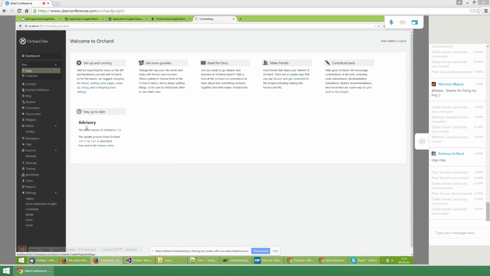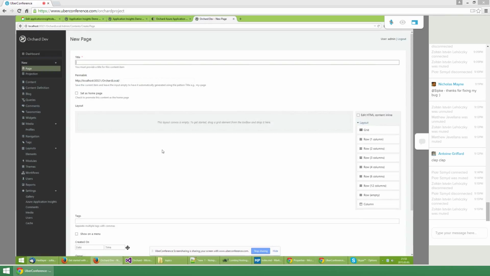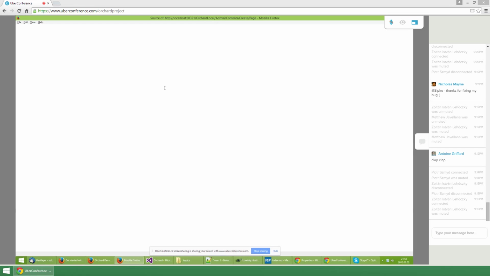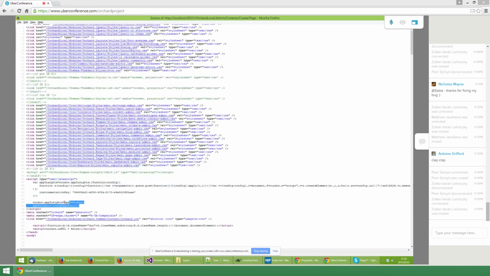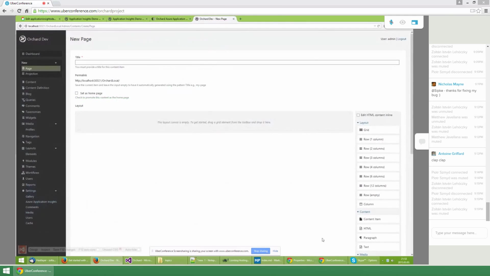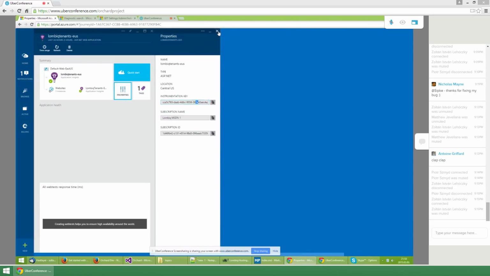So for example, there is server-side tracking that we don't see, of course, but there is also client-side tracking that is apparent by this code here, because this is the Application Insights client-side tracking code. And that's how it looks from the inside.